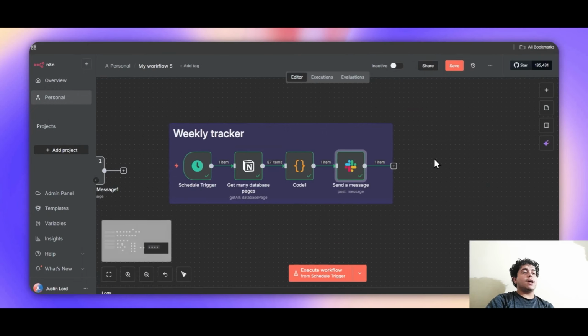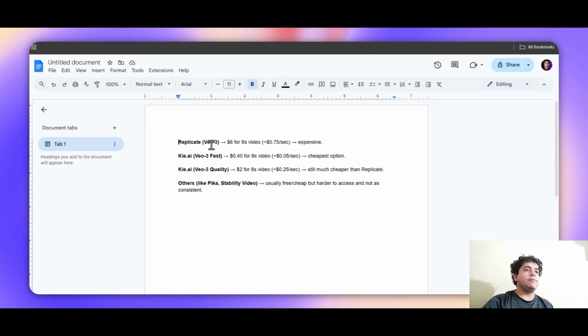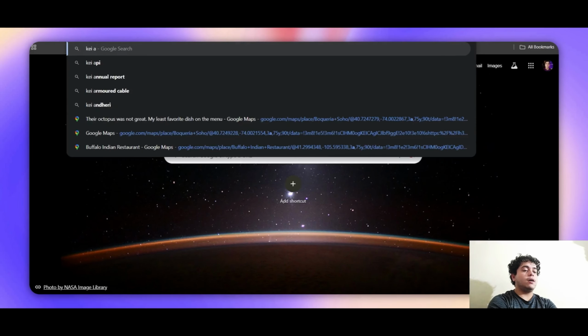Here's the quick breakdown of costs. As you can see, Replicate Veo 3 costs $6 per 8-second video, and that is freaking expensive. Whereas this API platform, Kie.ai, actually costs 40 cents for an 8-second Veo 3 Fast video. And Veo 3 quality is $2 for an 8-second video. So you can create a 40-second long video with just $10. And here you can see Kie AI.